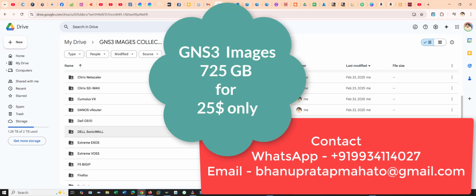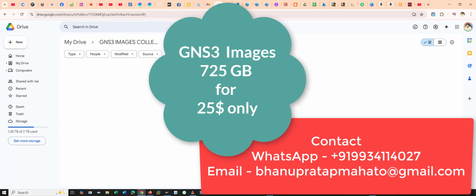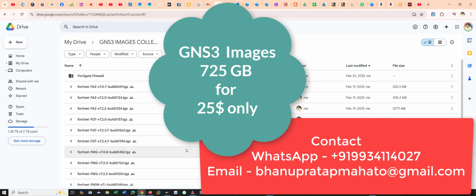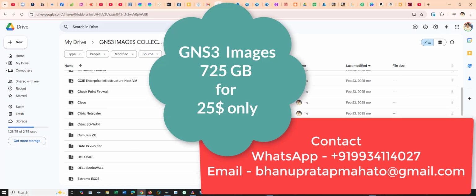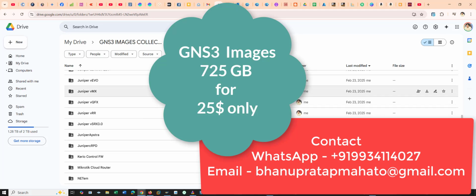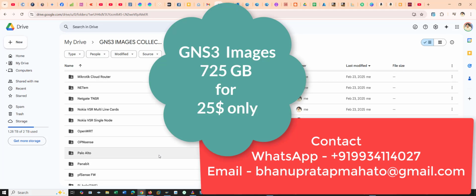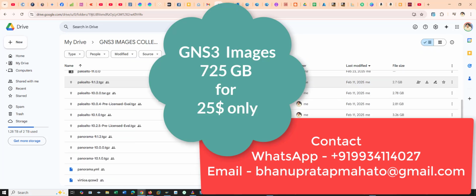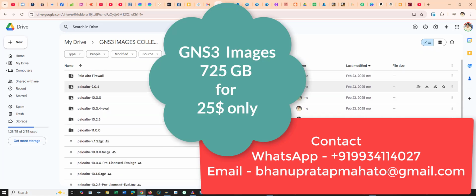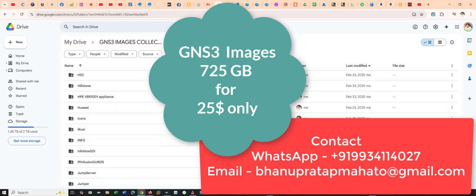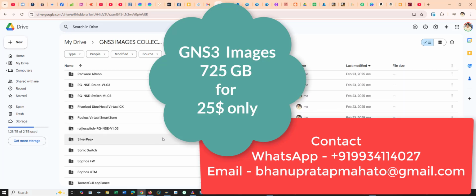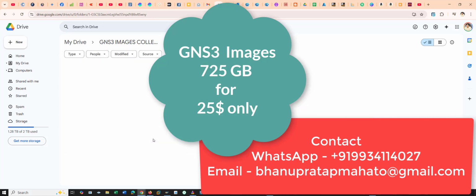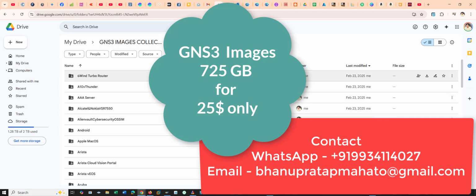For Fortinet, so many different versions of images are available. Juniper, so many different versions of images. Palo Alto, so many different images are available. Silver Peak. This complete collection of images is 725 GB. You can just contact me.